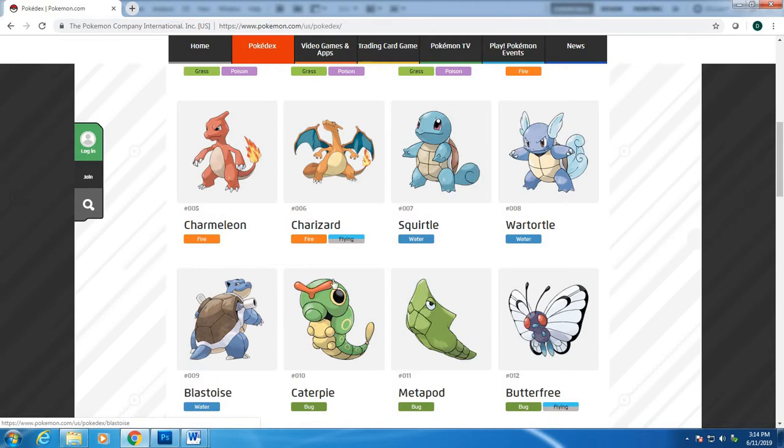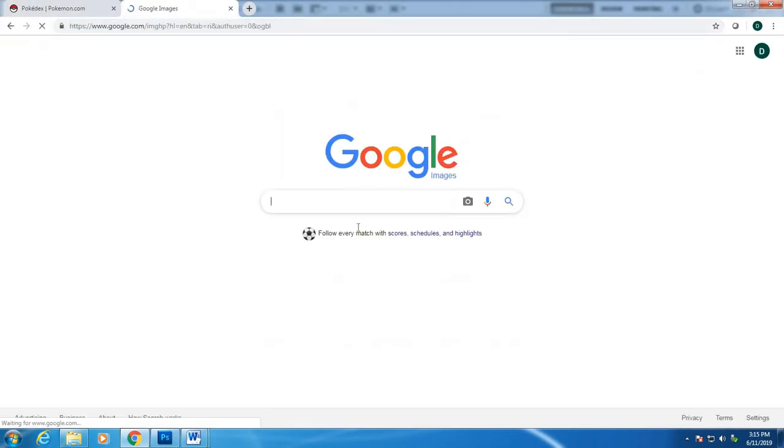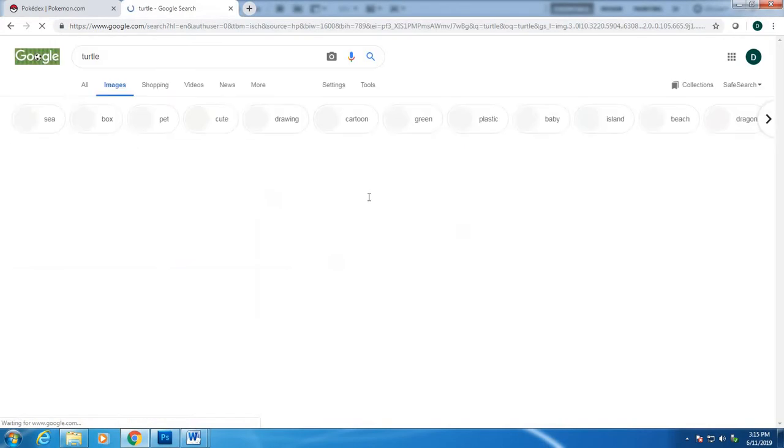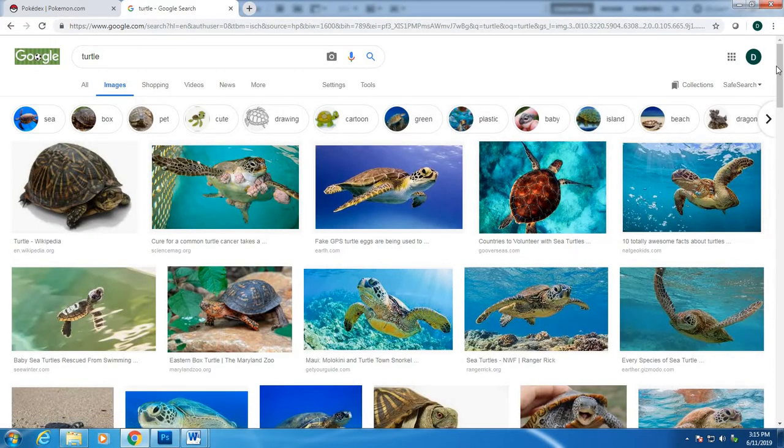So, once you have picked your Pokemon and you have figured out a strategy for combining its pieces together, you're going to start searching for those pieces on Google. At this point, I'm going to go to Google Images, and I'm just going to search turtle. And, of course, I can scroll around and look for a turtle, but there are a few things you're going to want to do before you do anything else.